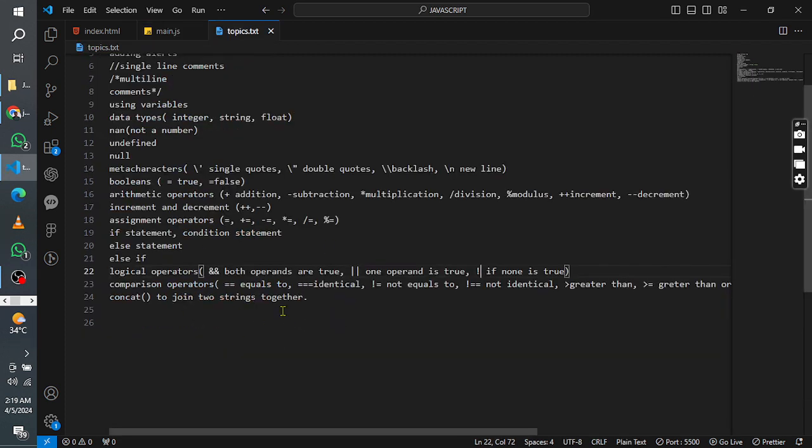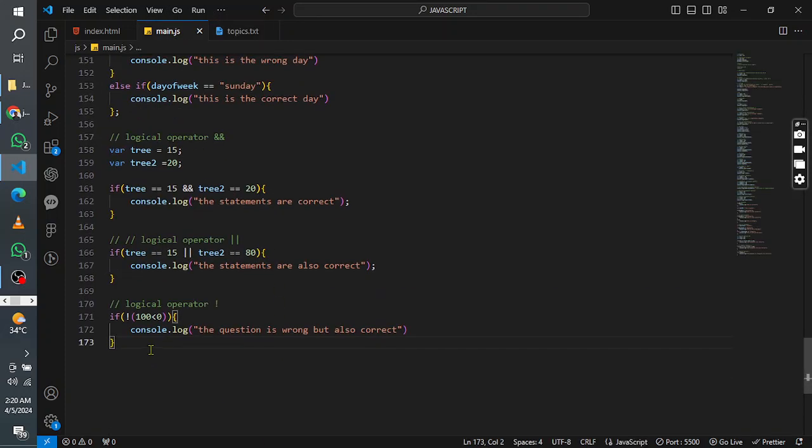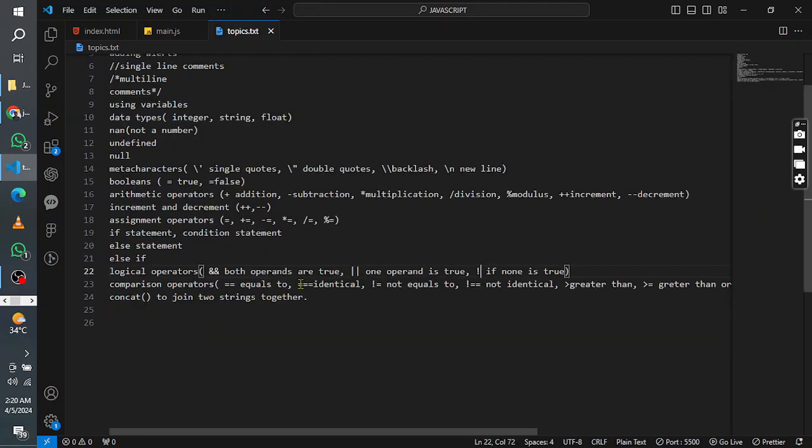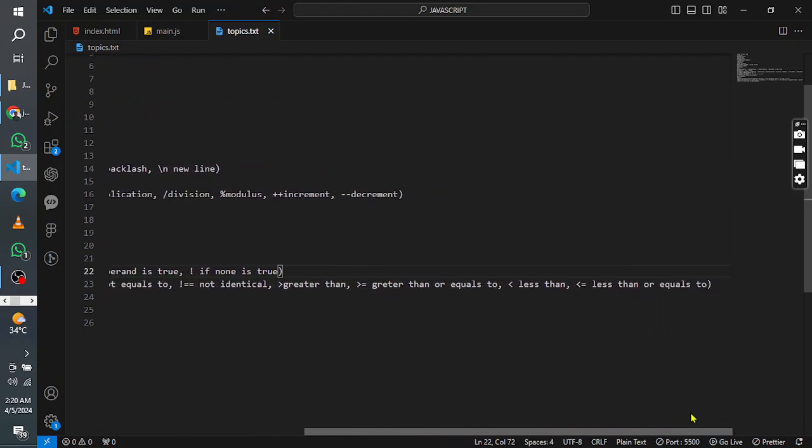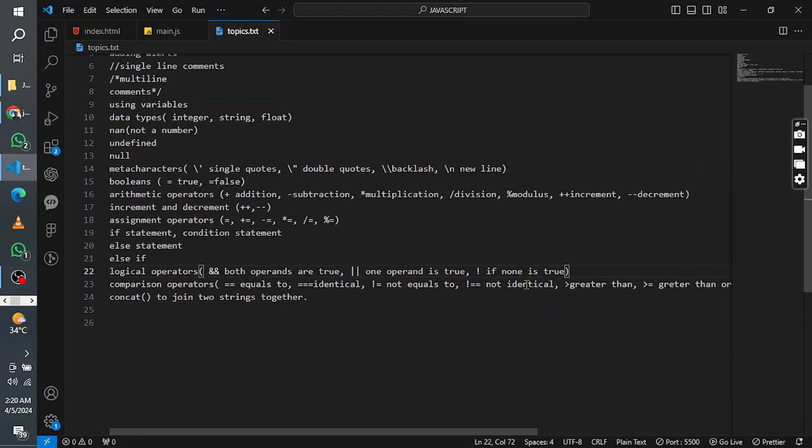The last thing we're going to be doing is the comparison operator and the concat. I'll just work on the comparison operator first. This compares two or more conditions together, which I think is what we've been doing. This is equals to, this is identical, this is not equals to, this is not identical, this is greater than, this is less than or equals to, and all that.